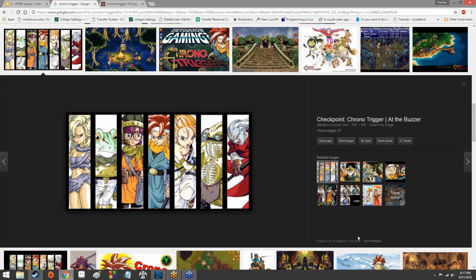So there's just a couple of things to keep note of. Take note of the size of the image. Make sure it's not going to be absurdly large. You don't have to use the same image. You can use whatever image you want. I'm going to use Chrono Trigger because I like it. And also, take note of the fact that images are subject to copyright.